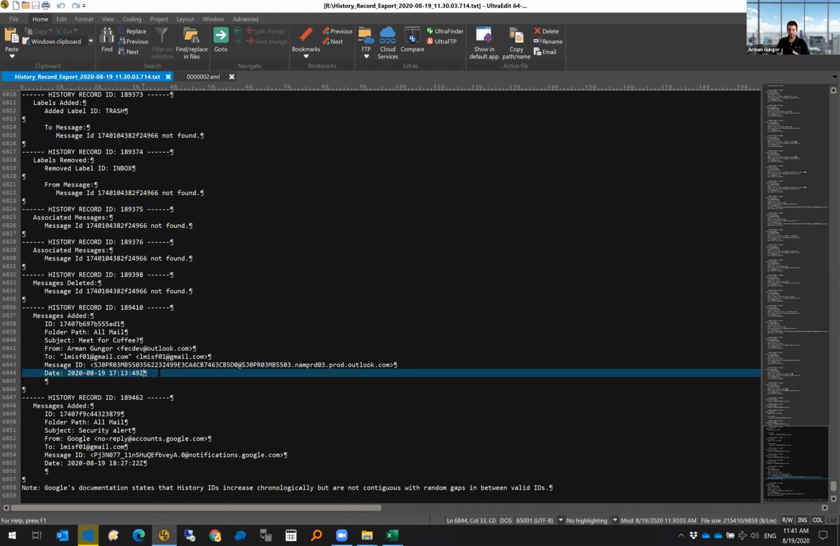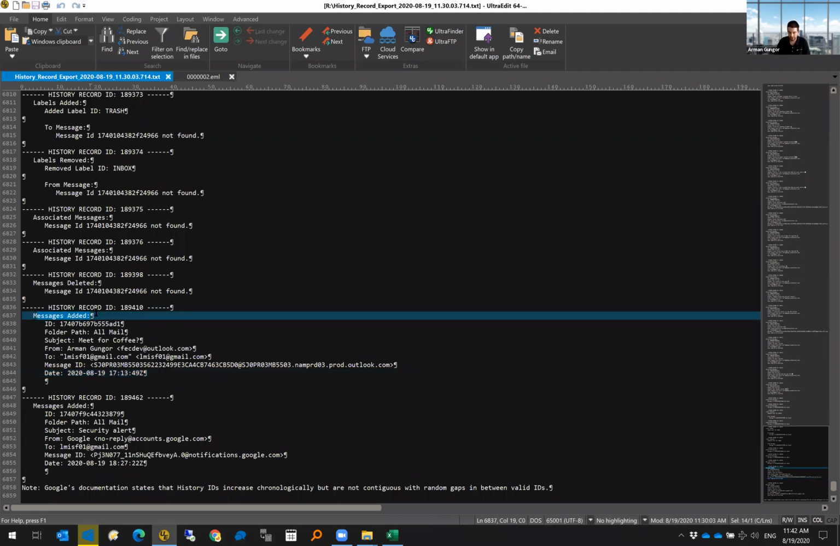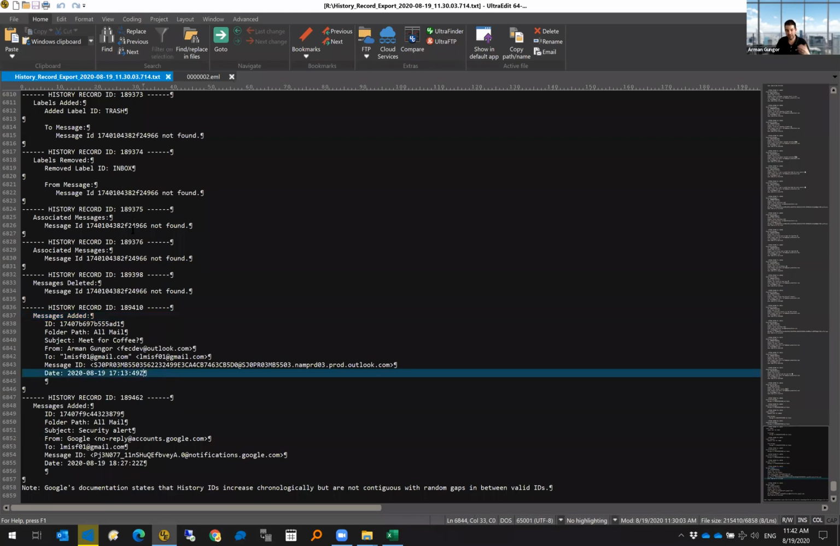But there are two things here that play in our favor, I would say. One of them is the fact that the history record IDs are in increasing order chronologically. So you would be able to spot things that are out of place there. And the other thing is when you're using a specific message as an anchor point. So let's say that I have this message with the messages added information here, and I'm relying on it to determine when some events happened in my mailbox, in my target mailbox.